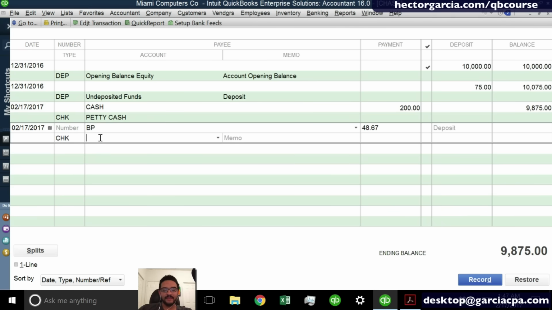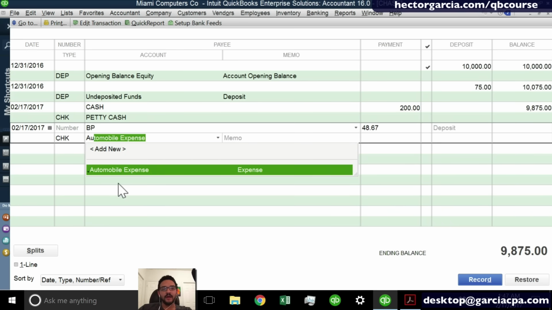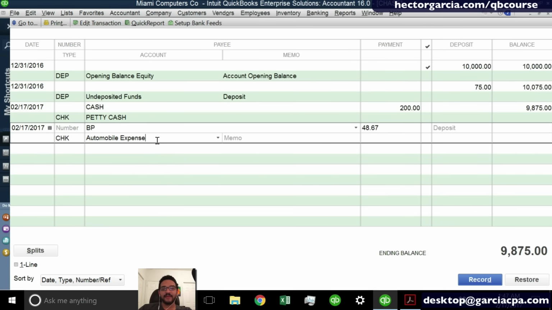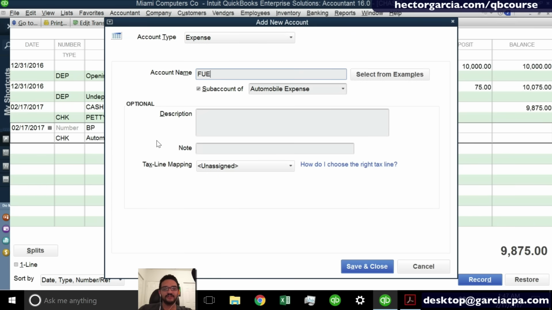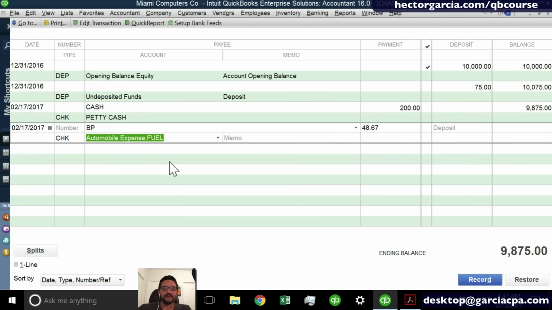And then the account would be like the category. So I could put that under automobile expense. If I happen to have a sub account under automobile expense called fuel or something like that, I'm just going to create it here on the fly. If I happen to have that, I would certainly encourage using those sub accounts if that's the purpose of it. Now in the memo, I could put gas for the vehicle, but in my opinion, that's just plain redundant. What's the purpose of writing that when it's pretty much obvious based on the vendor name, the amount, and the category?